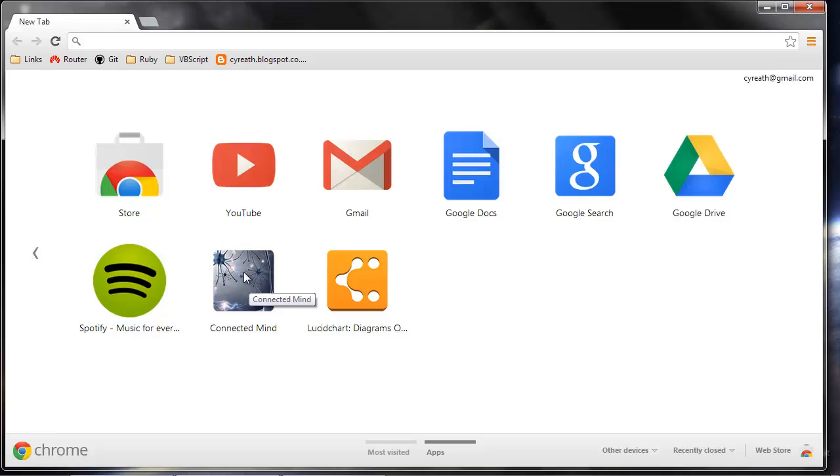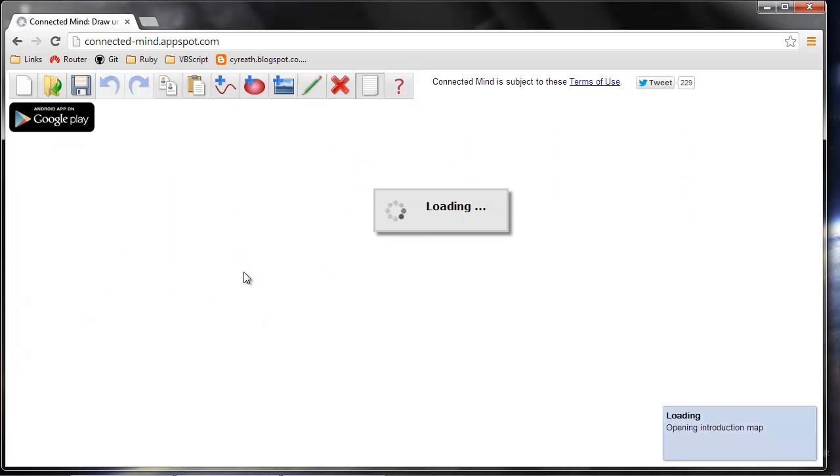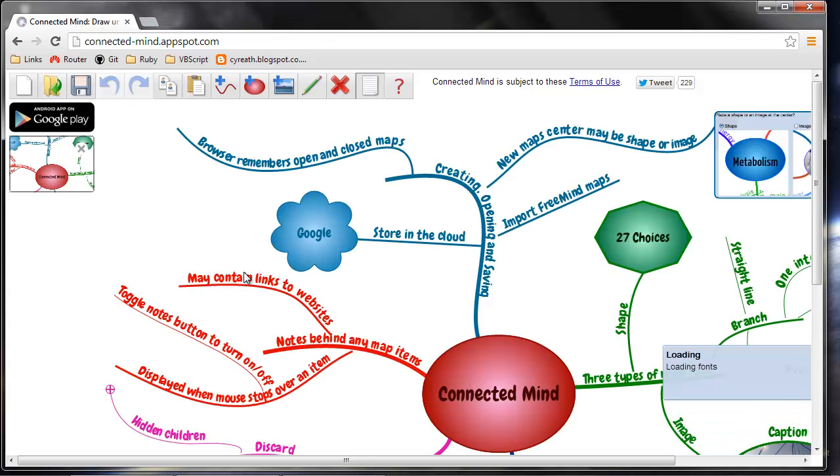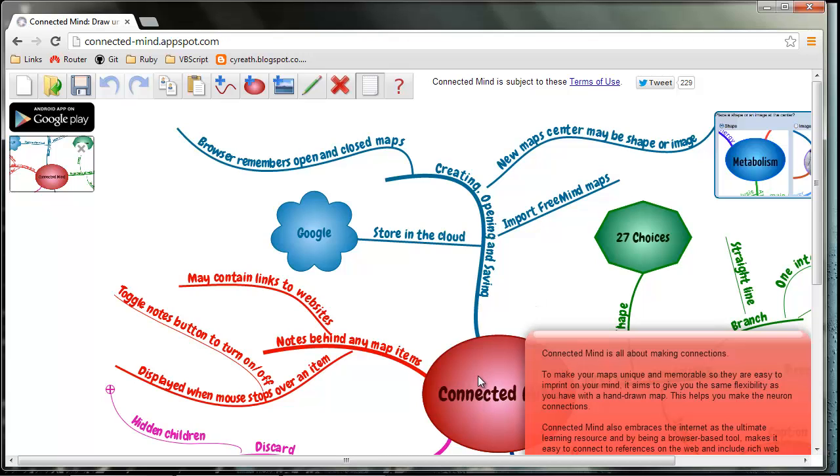So Connected Mind is what I would say is an example of a pretty bad attempt at putting a piece of mind mapping software together. So you can see here the idea of a mind map. I'll assume that you get the idea of a mind map. You have this central theme. So here we are, it's the product Connected Mind.